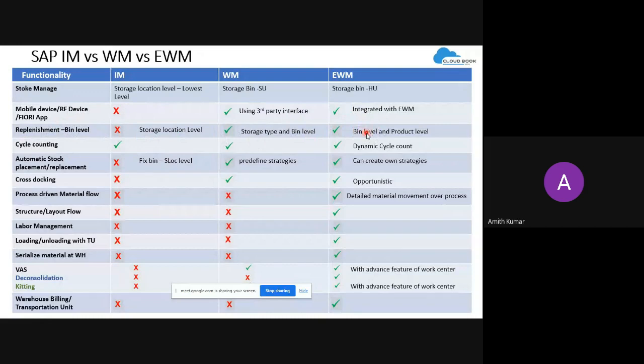Yeah. When it comes to cycle counting, EWM has a feature called dynamic cycle counting. In EWM, it's no longer necessary to block the bin every time we initiate the physical inventory. You all know that in the WM world or the IM world, whenever we activated a physical inventory, no more movements were allowed in that particular bin. But in EWM, that's not mandatory. We can of course block the bin if needed, but we can keep it open. That is why it is called dynamic cycle counting.